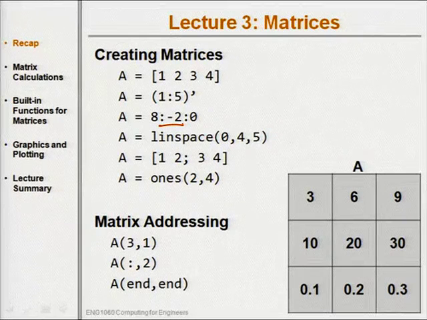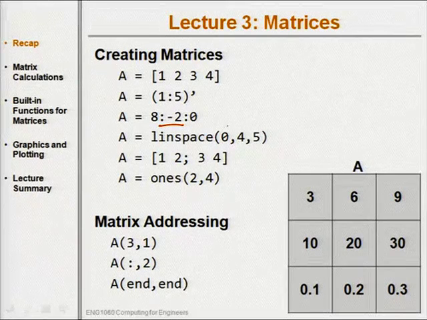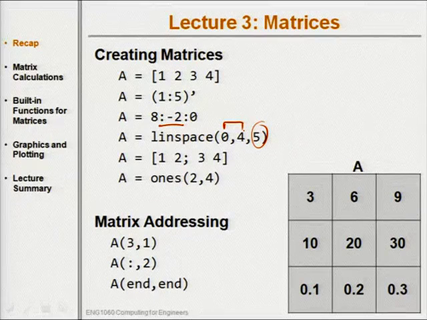So linspace, as we said before, will split a set of data equally from the start to finish using n number of points. In this case, the limit of the data will go from 0 to 4, and it will have 5 points, including 0 and 4. So in this case, 0, 1, 2, 3, 4.